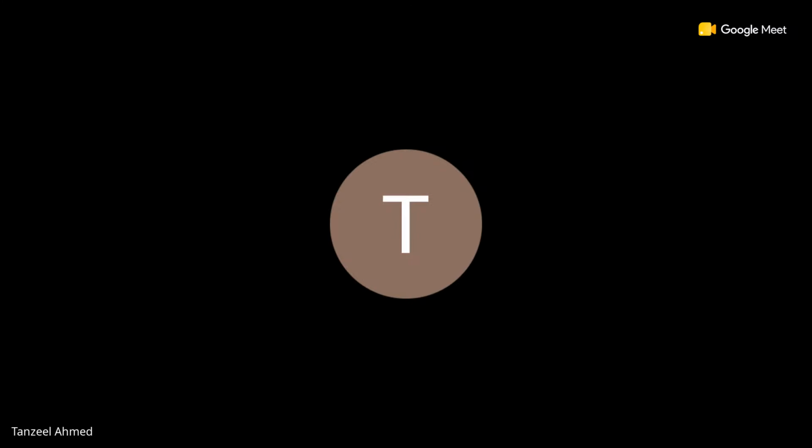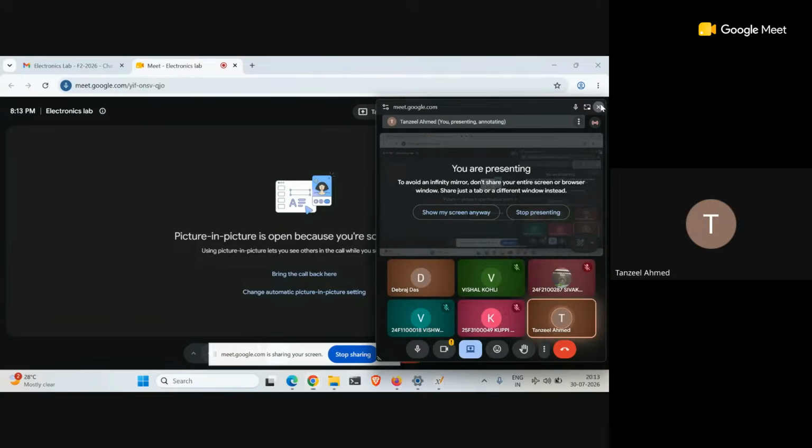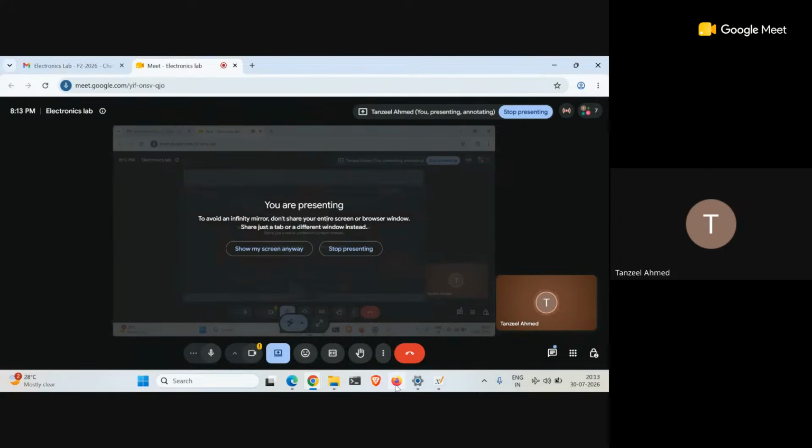Yes, I found something nice here. So I will share my screen again. I found the IC data sheet for a different manufacturer. I did have it. So let me hide this. I hope you can see my screen again.